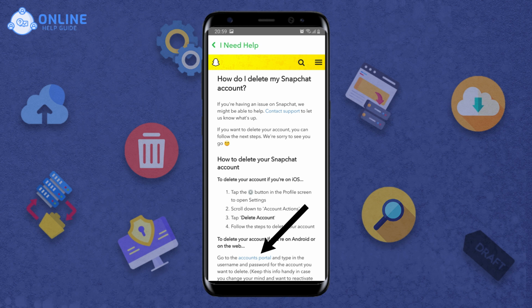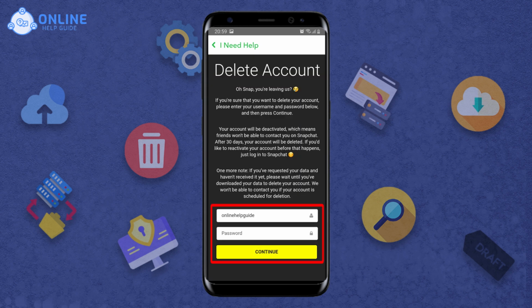Tap the account portal. Now you need to provide your username and password, and press Continue. After that your account will be deactivated. Since you are only temporarily deactivating your account, make sure to log in within 30 days. And this is the only way to deactivate your Snapchat account.